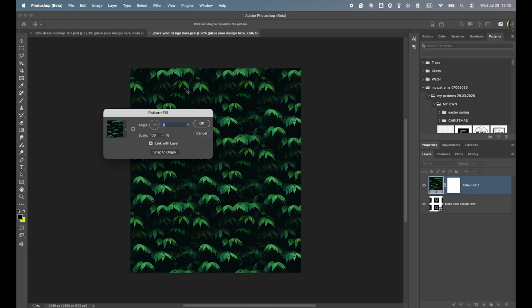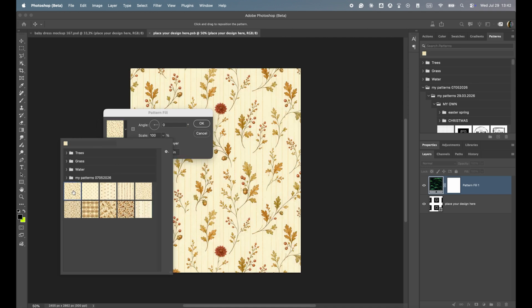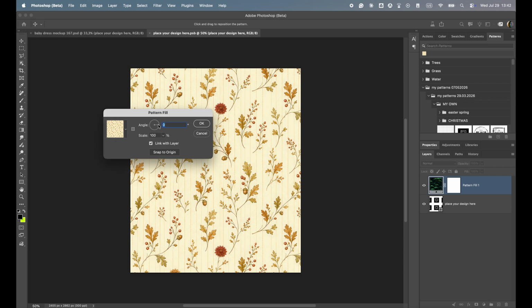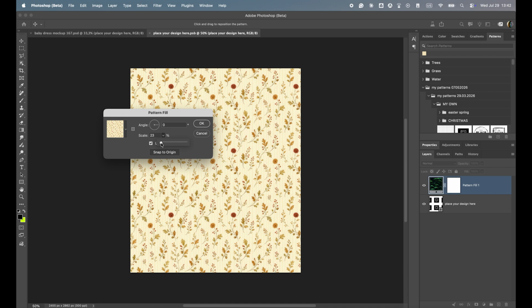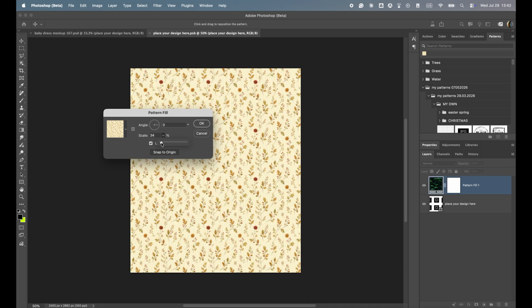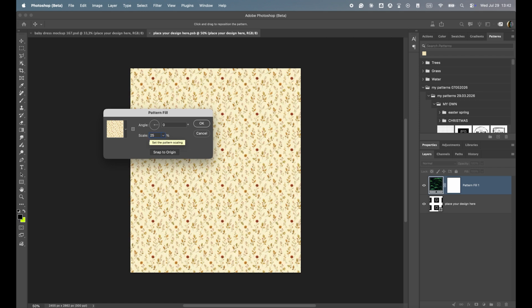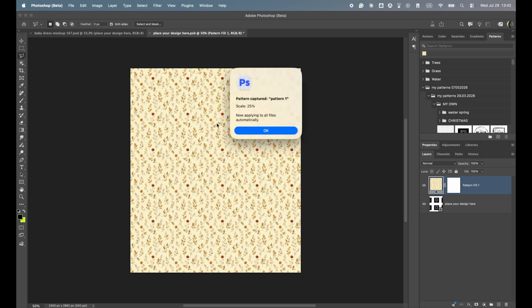I pick one of my patterns from the collection and set the scale so the pattern sits at just the right size on every product. That's it. I hit run, and now I'll simply watch.